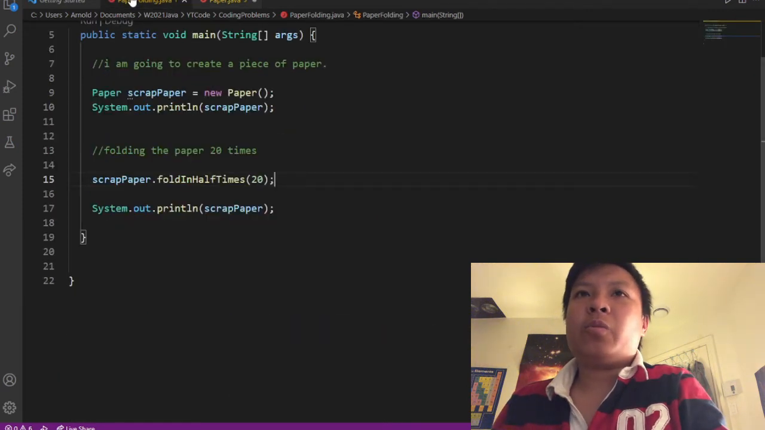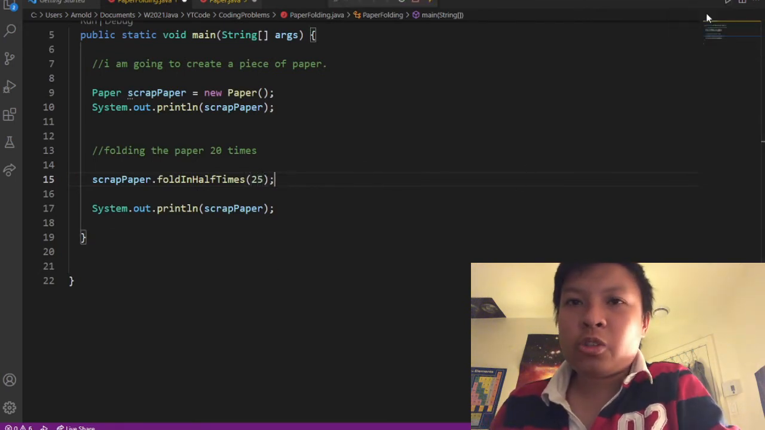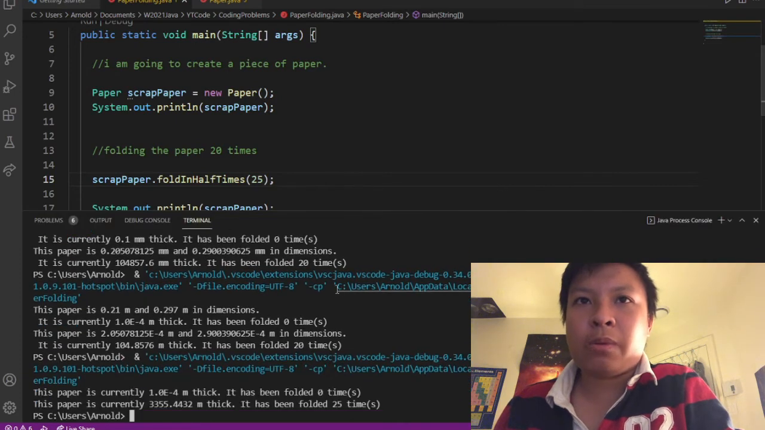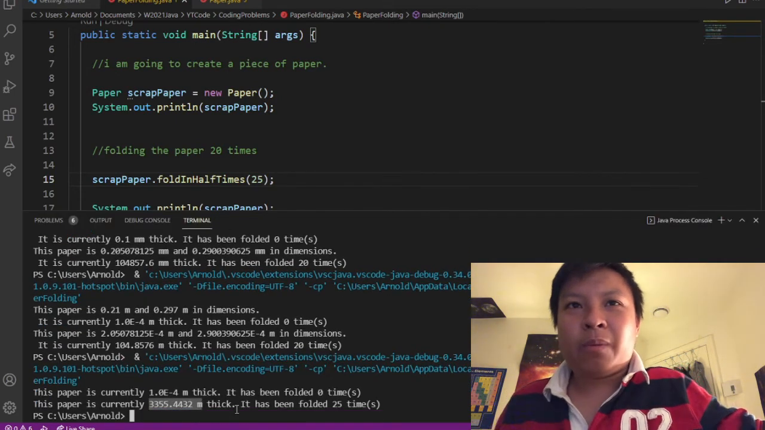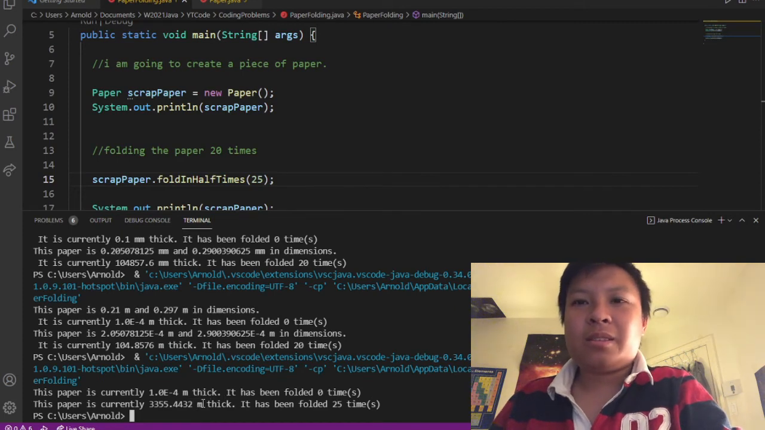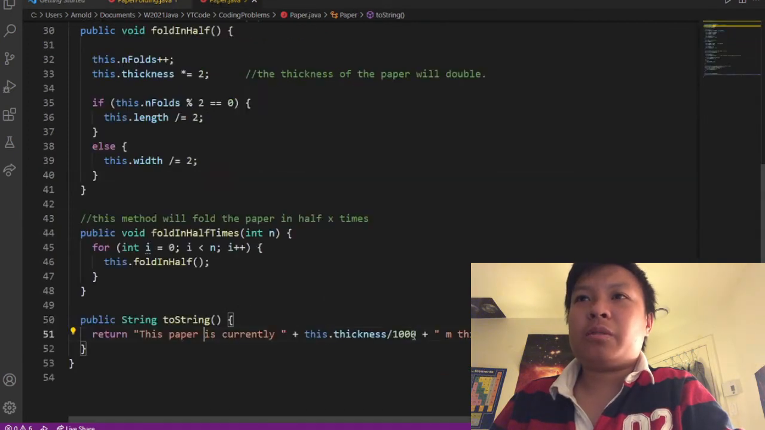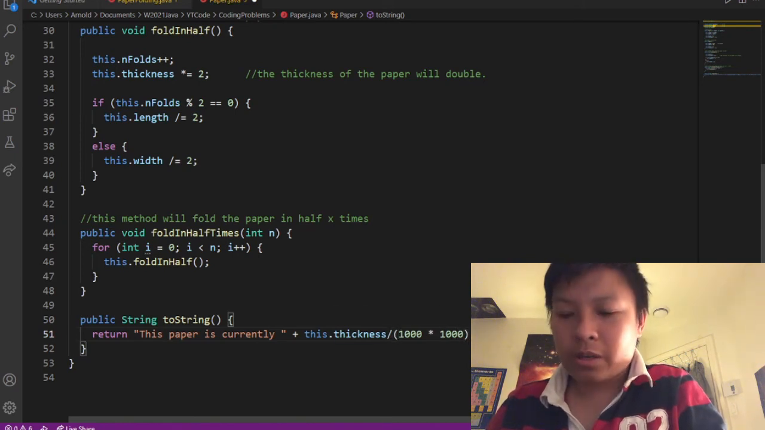Let's try it one step further. Let's fold it 25 times. If we fold it 25 times, let's see how tall this paper gets. And pretty much it's 3 kilometers tall. Wow. That is pretty thick. And let's just convert it to kilometers pretty quick.